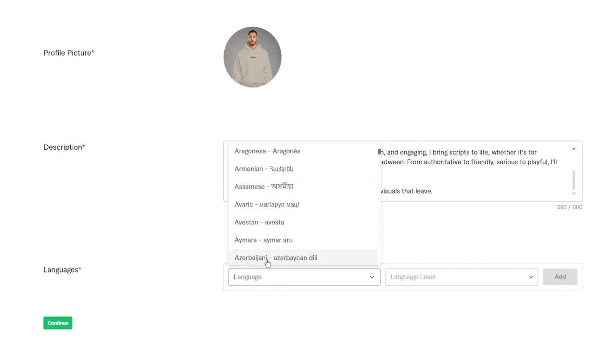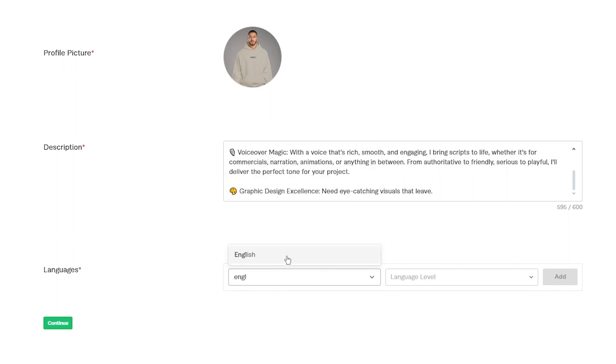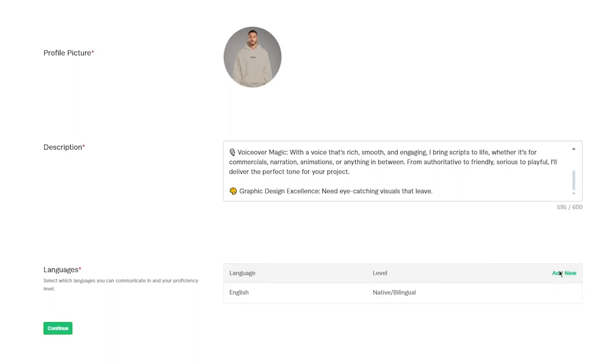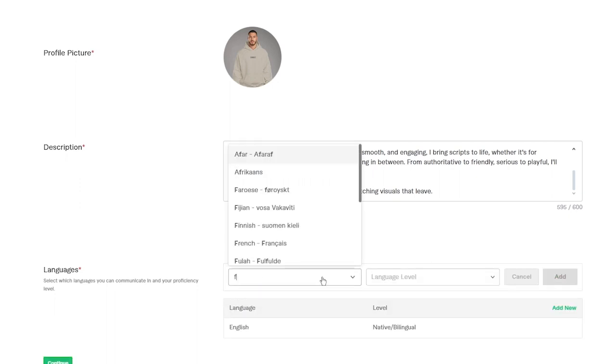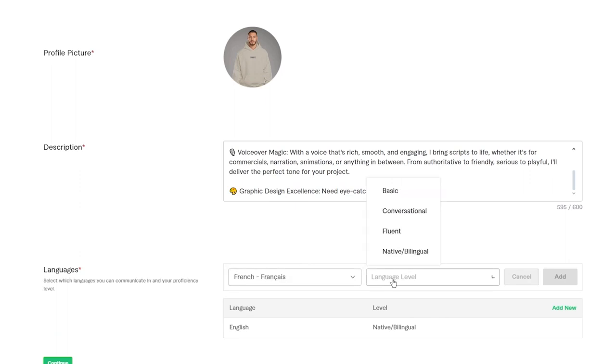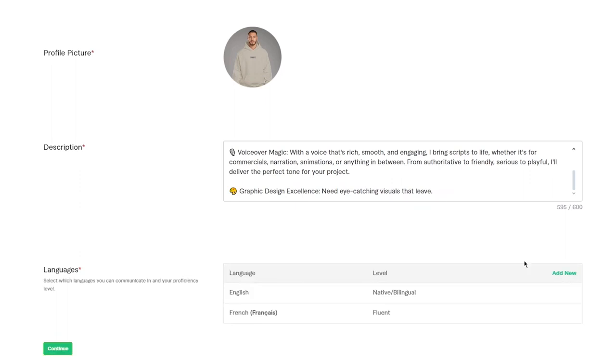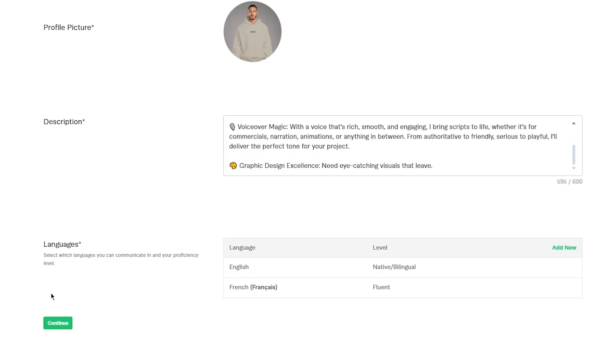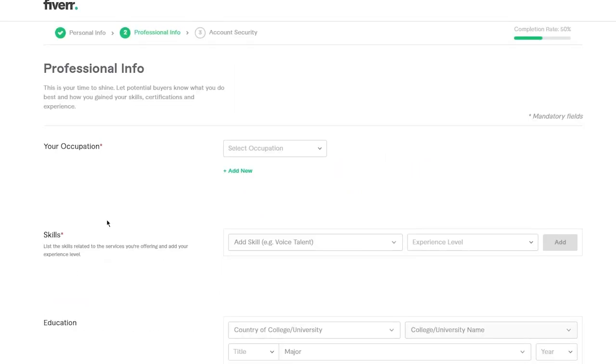Once you do that, here we're going to come to languages. You're going to enter the languages you are good at. So let's say I'm going to go with English, native, bilingual. Then we're going to click on add, and you can add more languages. Let's say I'm also good at French, so I'm going to add that. And I'm going to go with fluent and click on add, and you can add more languages as you go. Once we do that, we're going to click on continue.